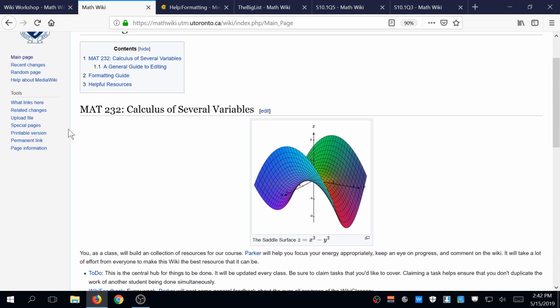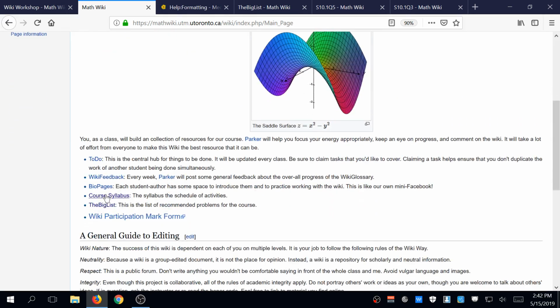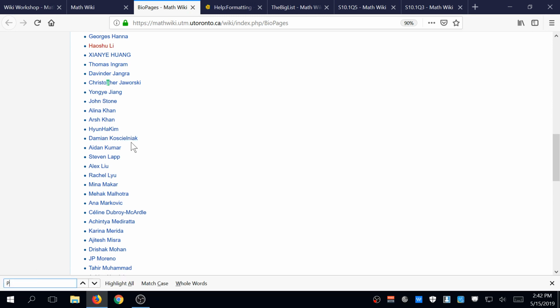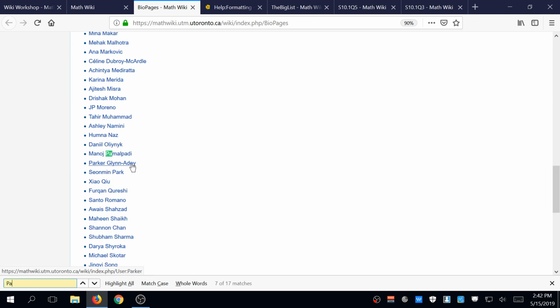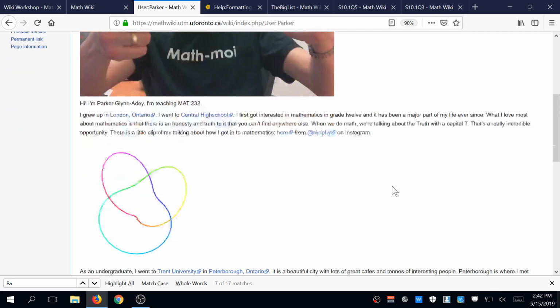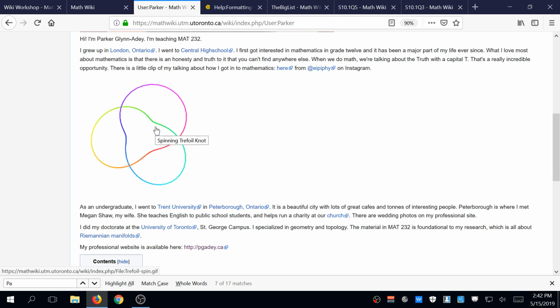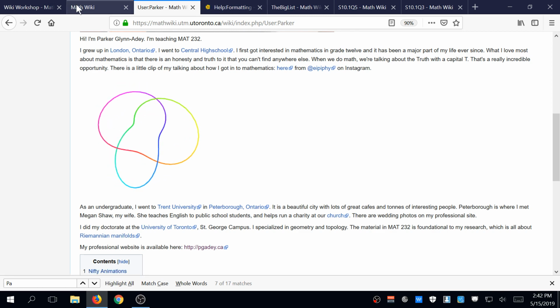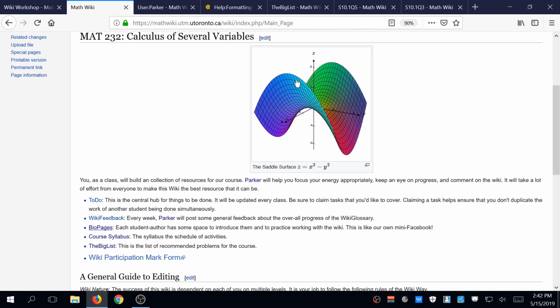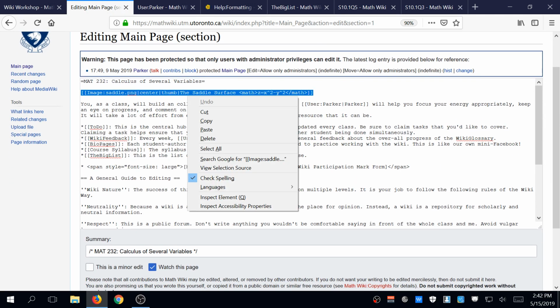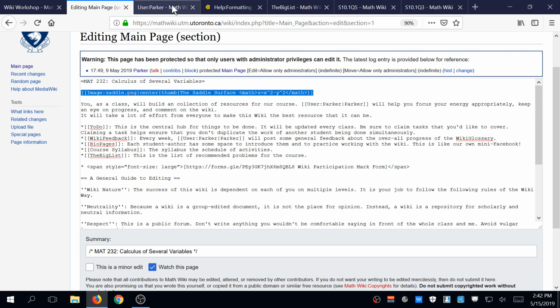If you go to my bio page, I look like a complete goofball. And I have this thing, which is a three-dimensional knot. I would love to put that into a box so that it becomes even more impressive. So I'll go to the front page, I'll find this box. Now I'll take the code that generates that.